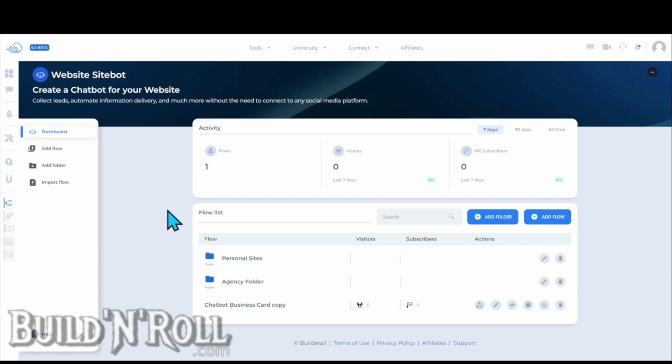Now, before you create your first flow, it will be a good idea if you are going to create folders so that you can organize your work a little bit easier, especially if you are planning on creating many SiteBots. So in this example, you can see that I've already created 2 folders.